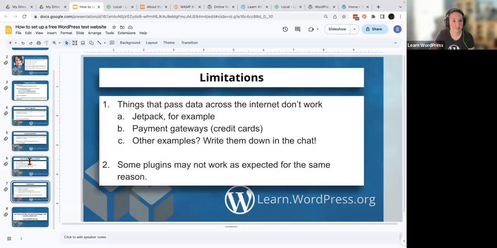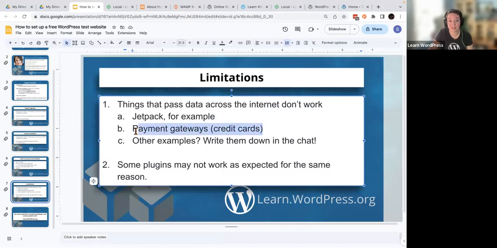Let's talk some limitations here because we did all that. The only limitations that I know of, and if other people are more advanced than I am and know more than I do, by all means, share them in the chat box. But things that pass data across the internet tend to not work. So for example, if you were experimenting with setting up a shop and you wanted to do a test payment through a payment gateway, I don't think that's going to necessarily work because it's just your computer to your computer. Certain plugins will require access to the internet in order to work, to create backups and things like that, like cloud-based backups. So that's Jetpack, right? That's one of Automattic's. If they're going to create backups, it goes to their cloud. It's not able to do that if it's not connected to that cloud.